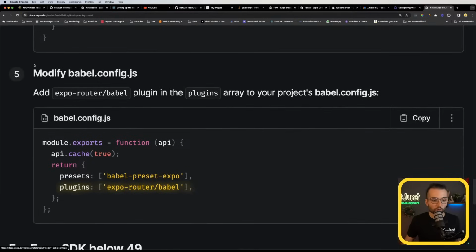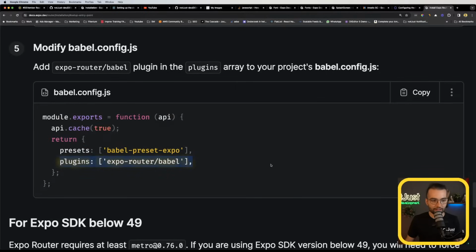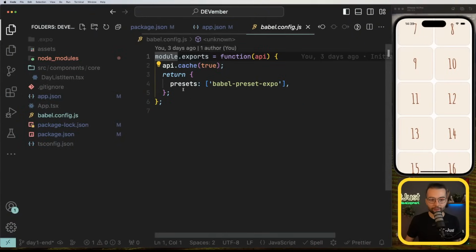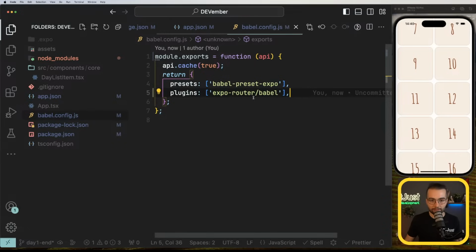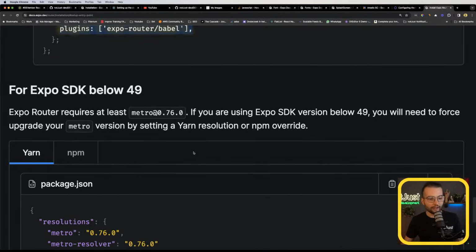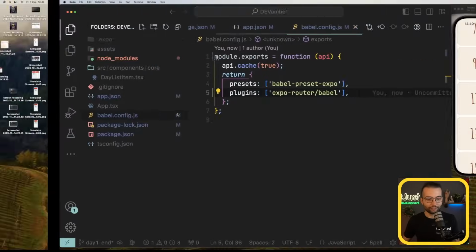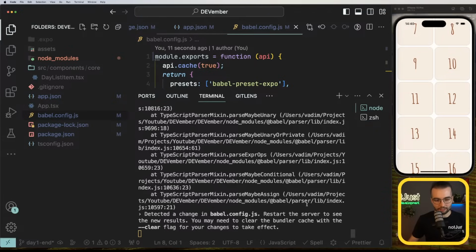Now we need to add one plugin for Babel, so let's copy these plugins and go in our babel.config, and after presets, let's add a new line with plugins, Expo Router /Babel. Now that's it. I think that's it. All we have to do is to restart the project, so let's stop the server.